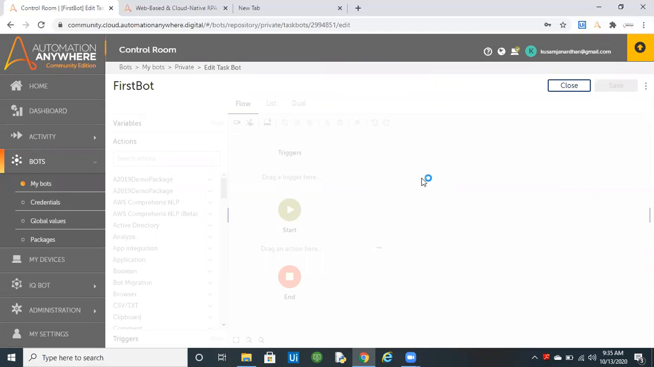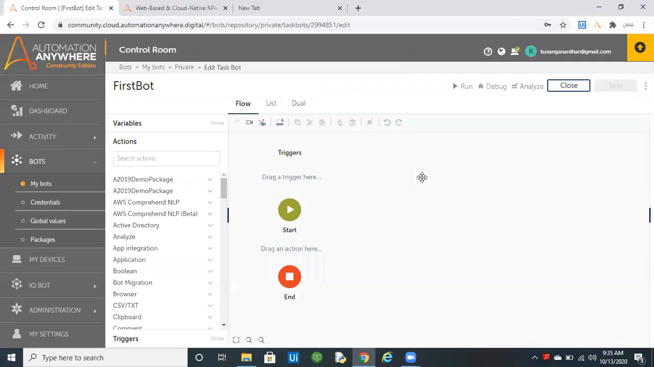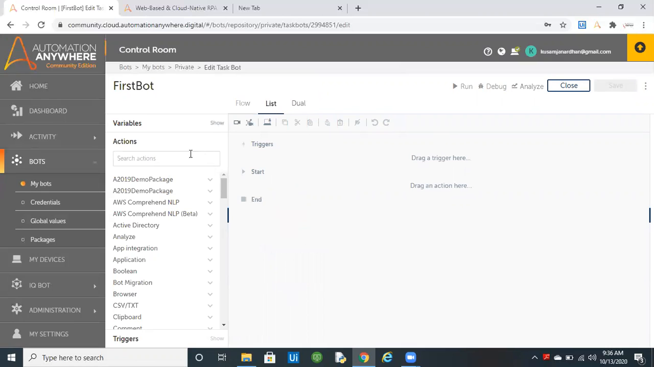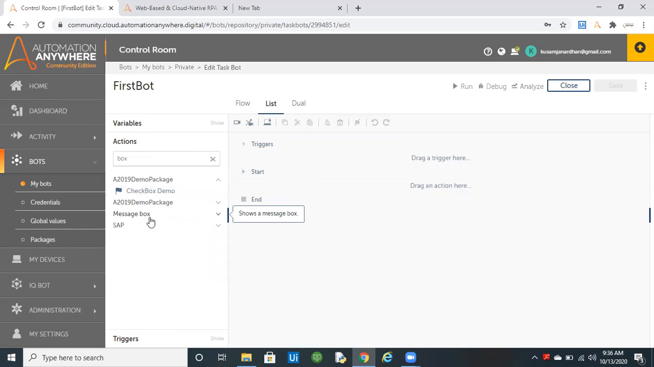Once we click on Create and edit, then we can see the development environment. A2019 has a new UI. It has three different development environment looks. If you see here, we have flow, list, and dual. We can choose any one of the items and develop our own code. Let me choose list, type message box here, and drag and drop.